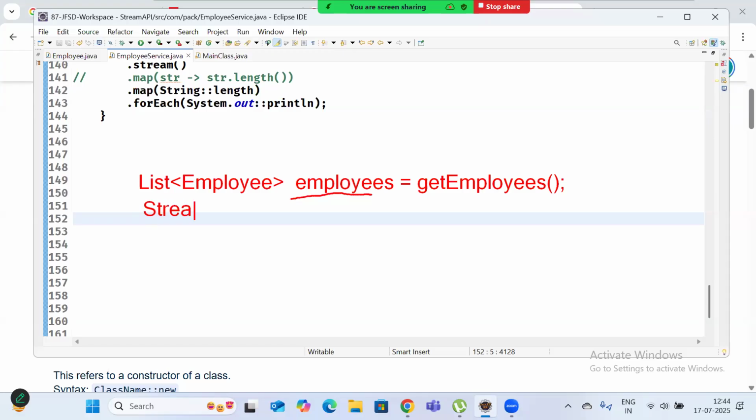First, stream one. Stream of Employee, stream one is equal to employees dot stream method. Now you have to decide which operation of stream you have to call. Stream one dot map, stream one dot forEach, filter. Take employees one by one. First employee you take, return only the name of the employee.